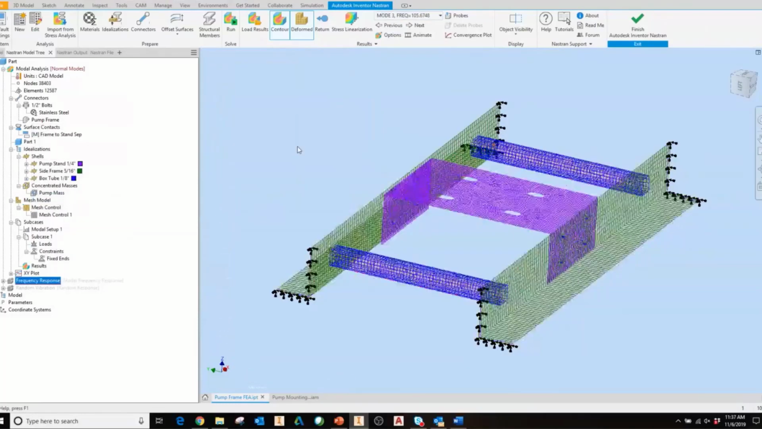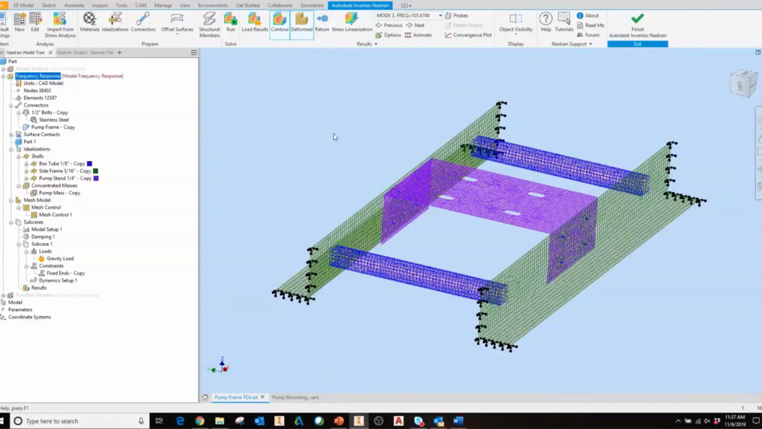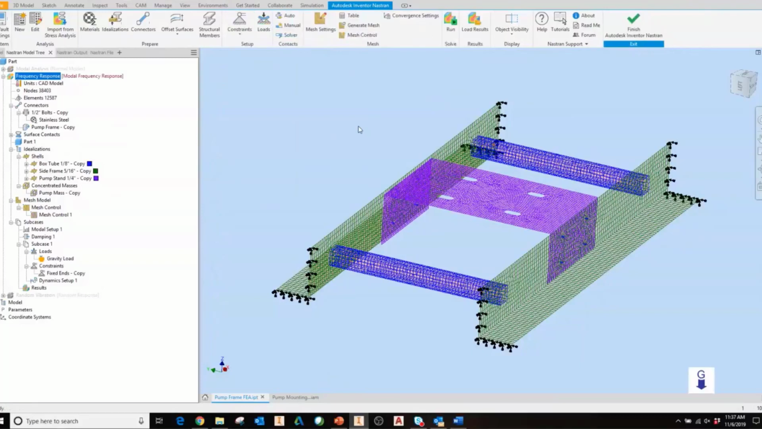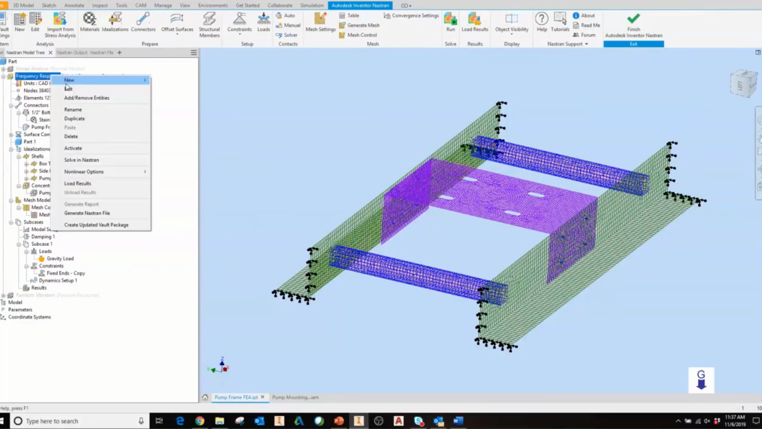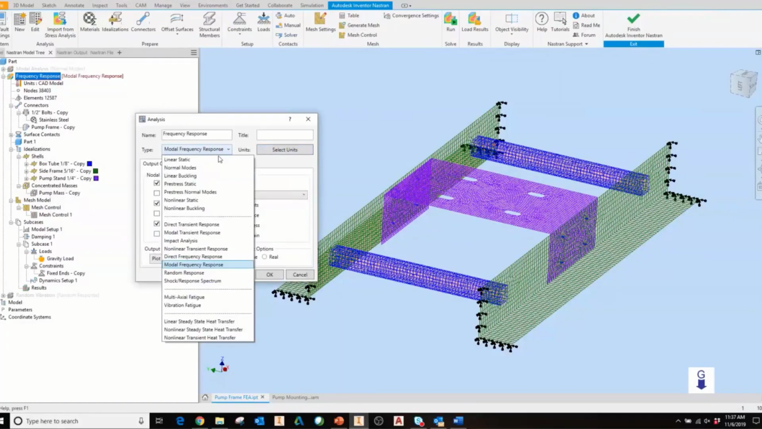So let's say that I actually do need to determine the effect of some of those frequencies. Maybe I can't avoid them in my design. I just want to make sure that if that frequency is activated, I won't be seeing enough displacement or stress to cause damage. I can use frequency response. So there's two types, modal and direct. Direct frequency response, I recommend if you have a fairly simple problem, you don't have a lot of connections and contacts, and also if you are looking at like one or two specific frequencies, that's where direct frequency excels.